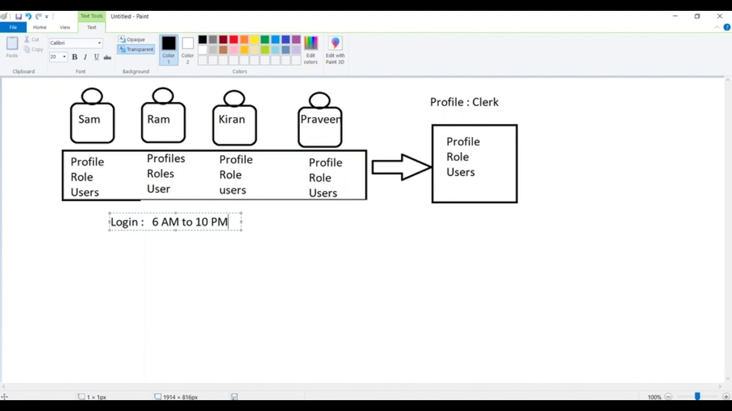Boss, anybody whose profile is clerk, they can log into the application only from 6 a.m. to 10 p.m. So what is that? We want to restrict the people based on login hours.